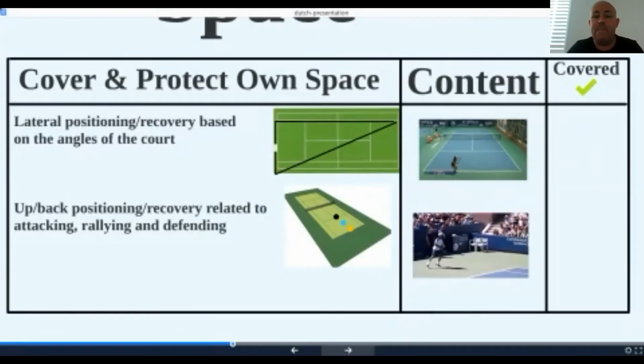So here's a good example of a young girl. She's 13. This was at Le Petit As in Tarbes, the 14 under event. And watch her move from the baseline. She doesn't follow the line of the ball. She goes perfectly in the middle of the court.